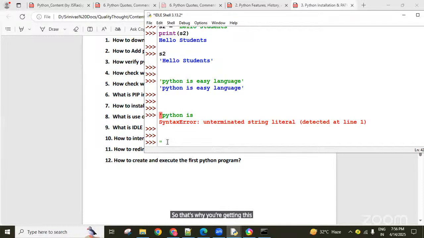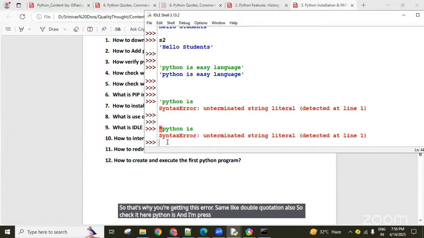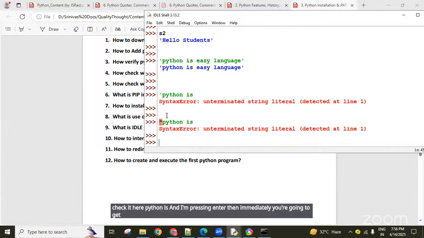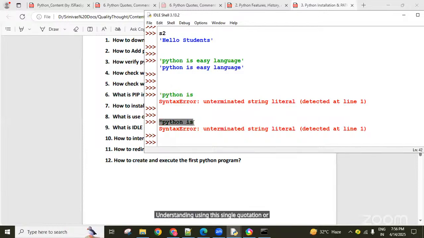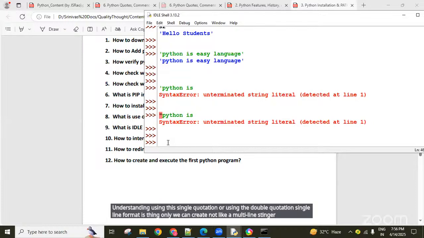Same with double quotation also. Check it here. Python is, and I'm pressing enter. Then immediately you're going to get a syntax error. Are you understanding? Using the single quotation or the double quotation, we can create only single line format strings, not multi-line strings. So next, third one, triple quotations.